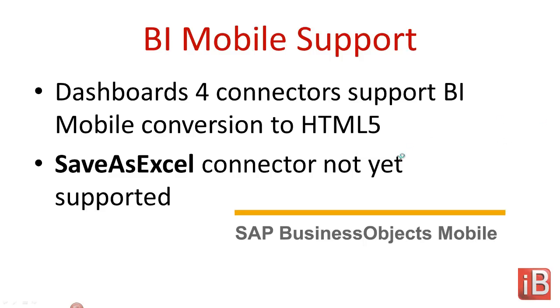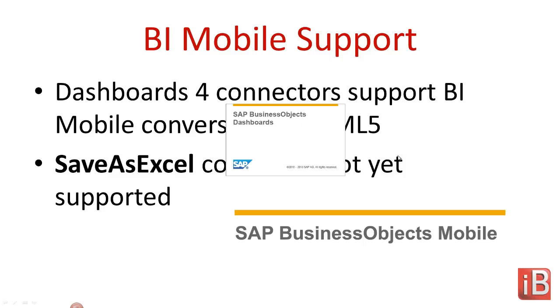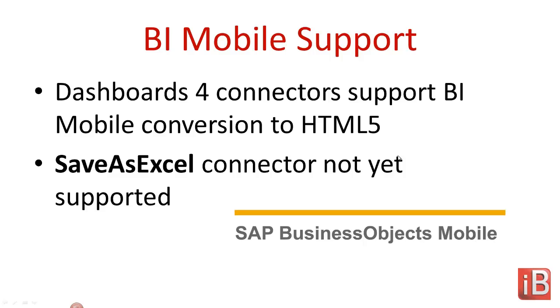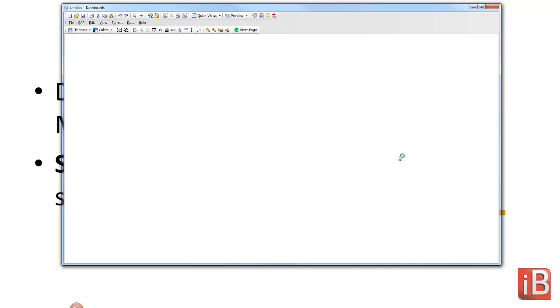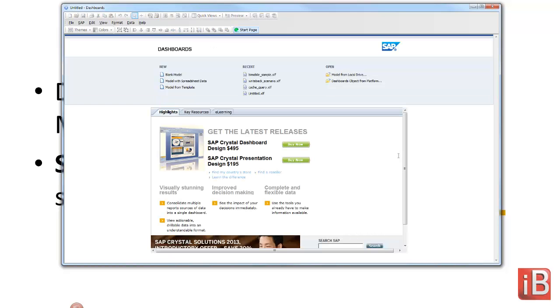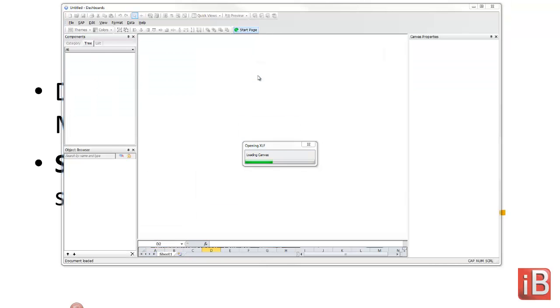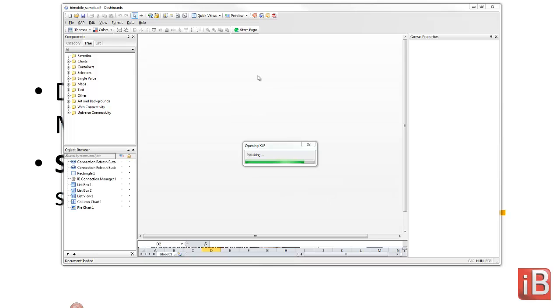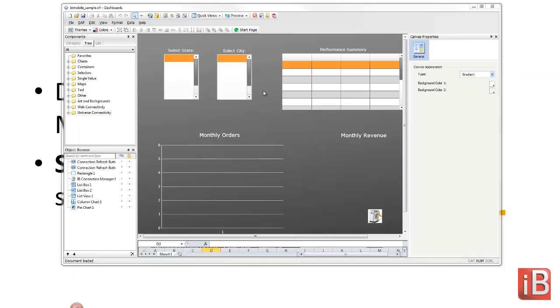Let's take a look at that in the Dashboards Designer. All that's really involved here for any Dashboards 4 users that are looking to take advantage of the BI Mobile support is updating your existing connector versions to the latest version introduced in build 123. Once the connectors are updated, you then go about publishing the dashboard to the BI4 platform for BI Mobile.